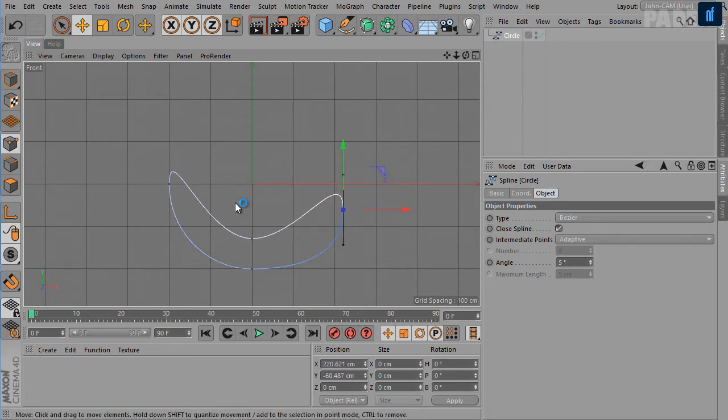Okay, so we will be using these splines in the tutorials that we will create later in this course. Okay, so in the next video we'll talk about the sketch tool.